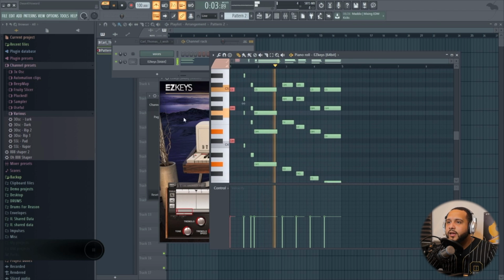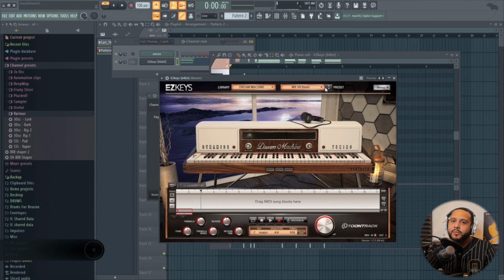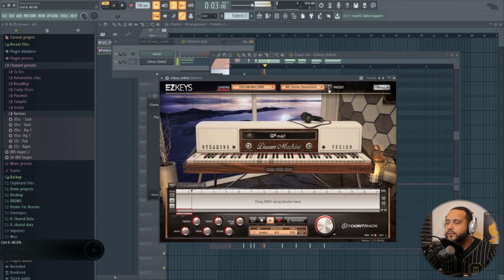Yup, I did that. Okay, no, I didn't actually do that. Let me not take credit for something that's not mine. But keep going through them. That's something that's dope about Easy Keys, the Dream Machine, is that it actually tells you what chords those are.